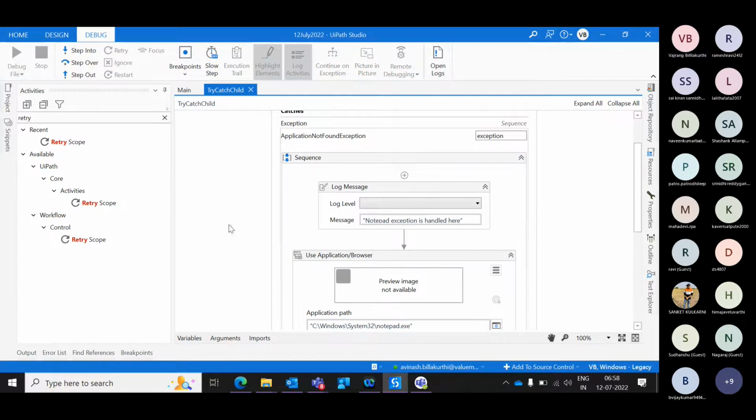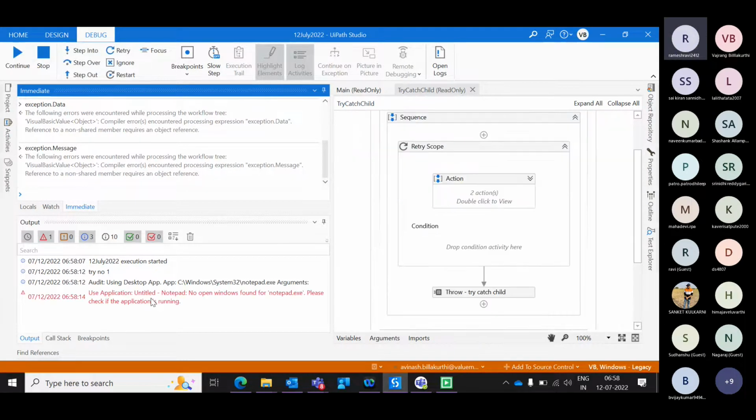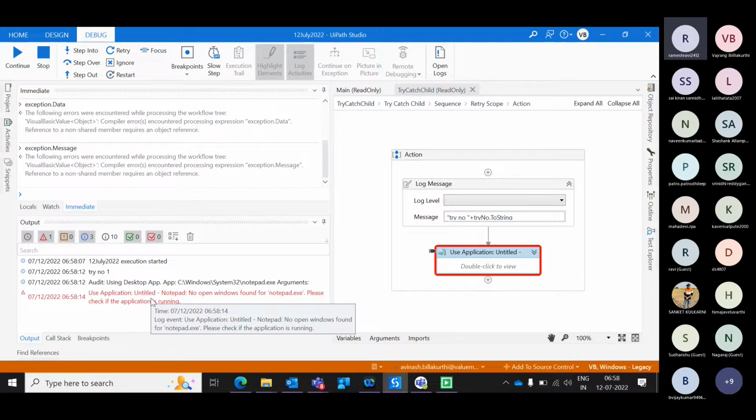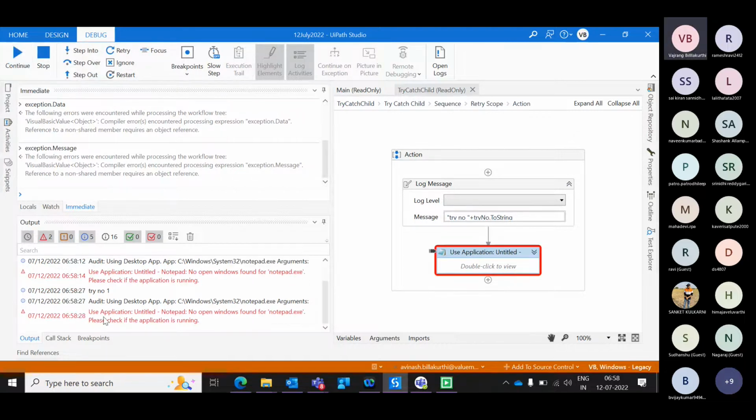Debug file. So now notepad is not available. Now what will happen? I think it will again launch the notepad after. No, it will not launch. So if you see here, this is try number 1. Use application ID. So I will just continue. Try number 1. So did you see? Again, it tried.